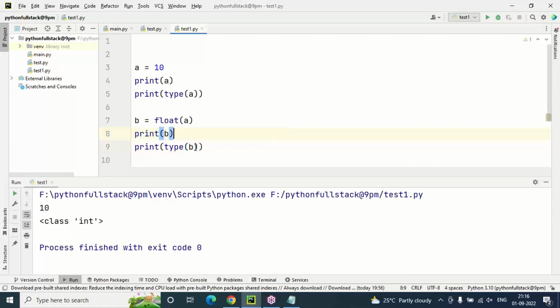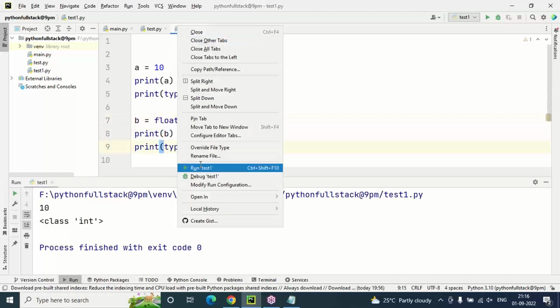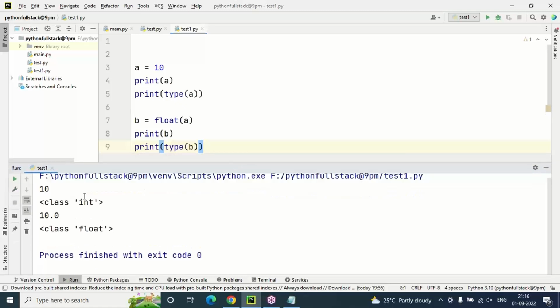Just if you want to know whether it is converted to float type successfully, you can know that by using the type function. So integer a value print, type of a, integer type. This a type is converted immediately into float, then it will be stored into b, and print b, print type of b. Now let's run this. First, initially it was treated as integer type. We converted it into float type. 10.0 is there like this.